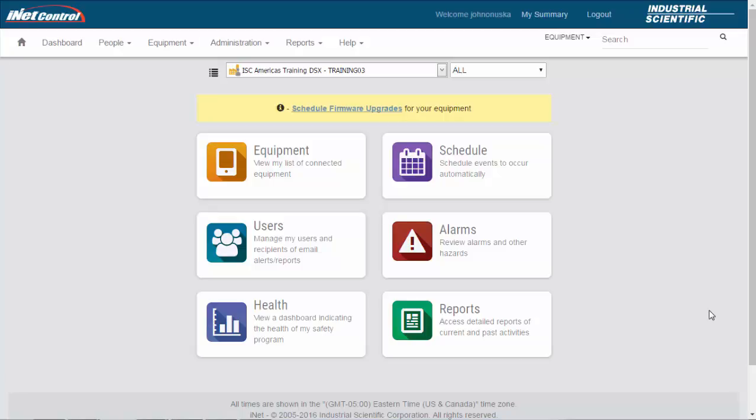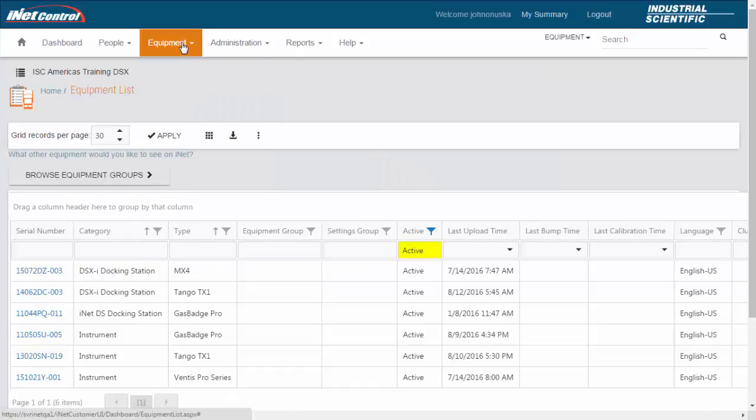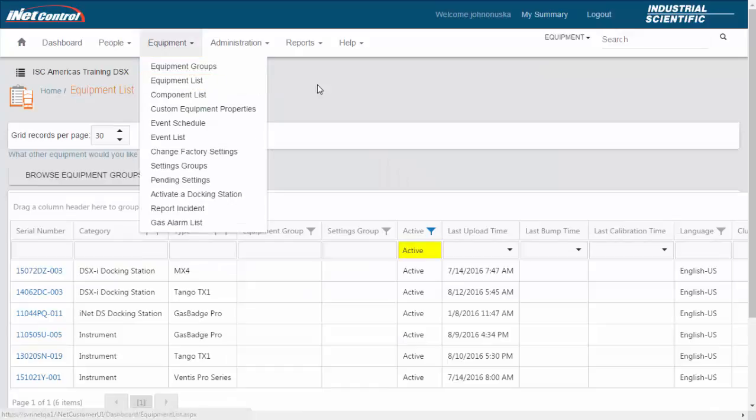Equipment list. To access the equipment list, you have multiple ways of getting there. The two most common are through the landing page, clicking on the equipment button, or going up to the top equipment tab and then choosing equipment list.